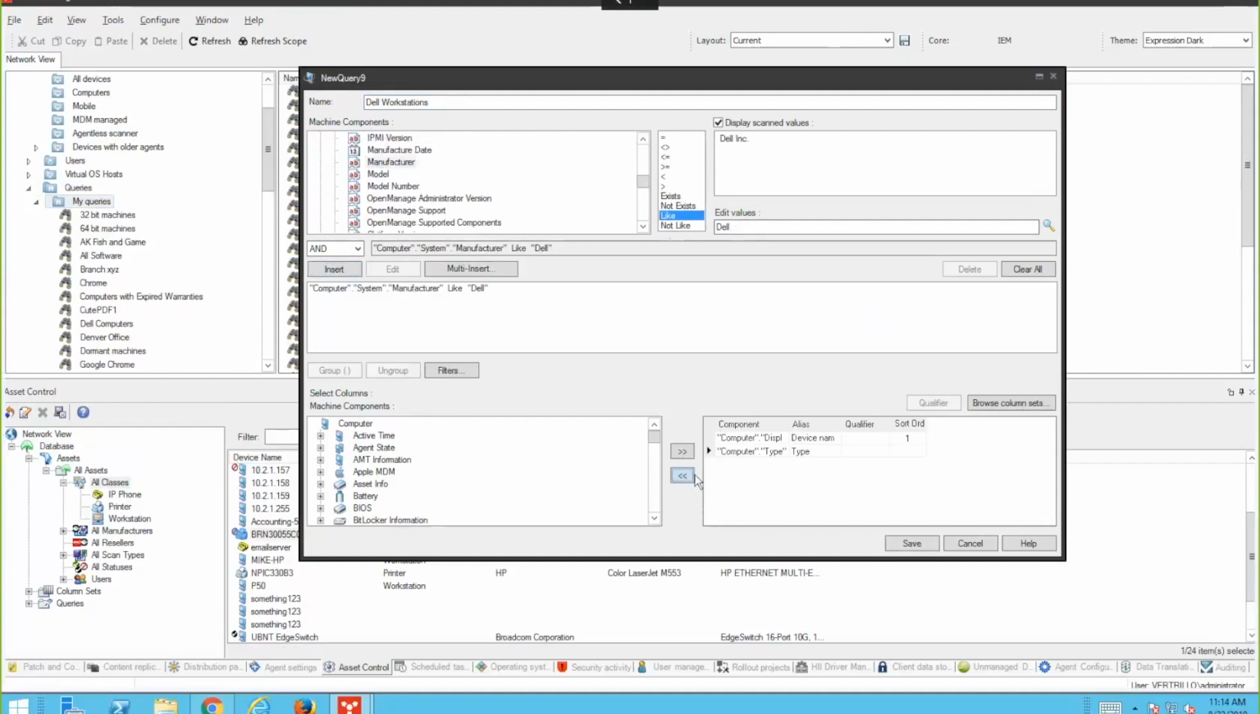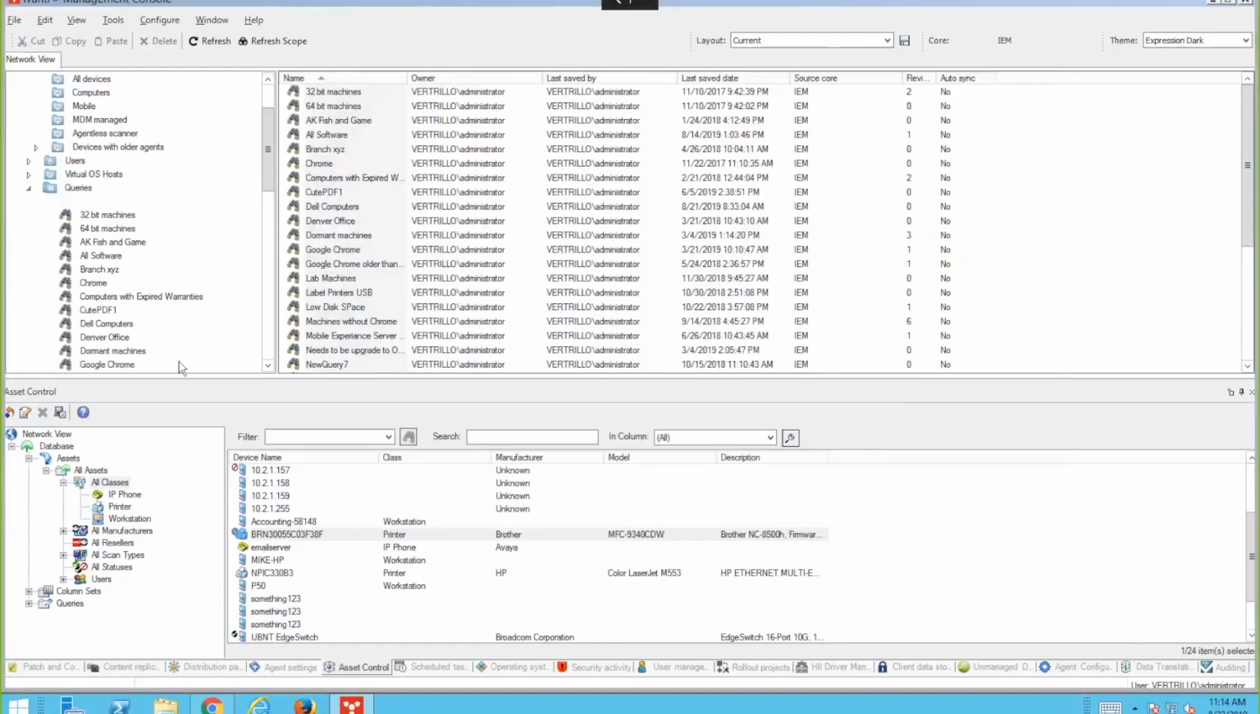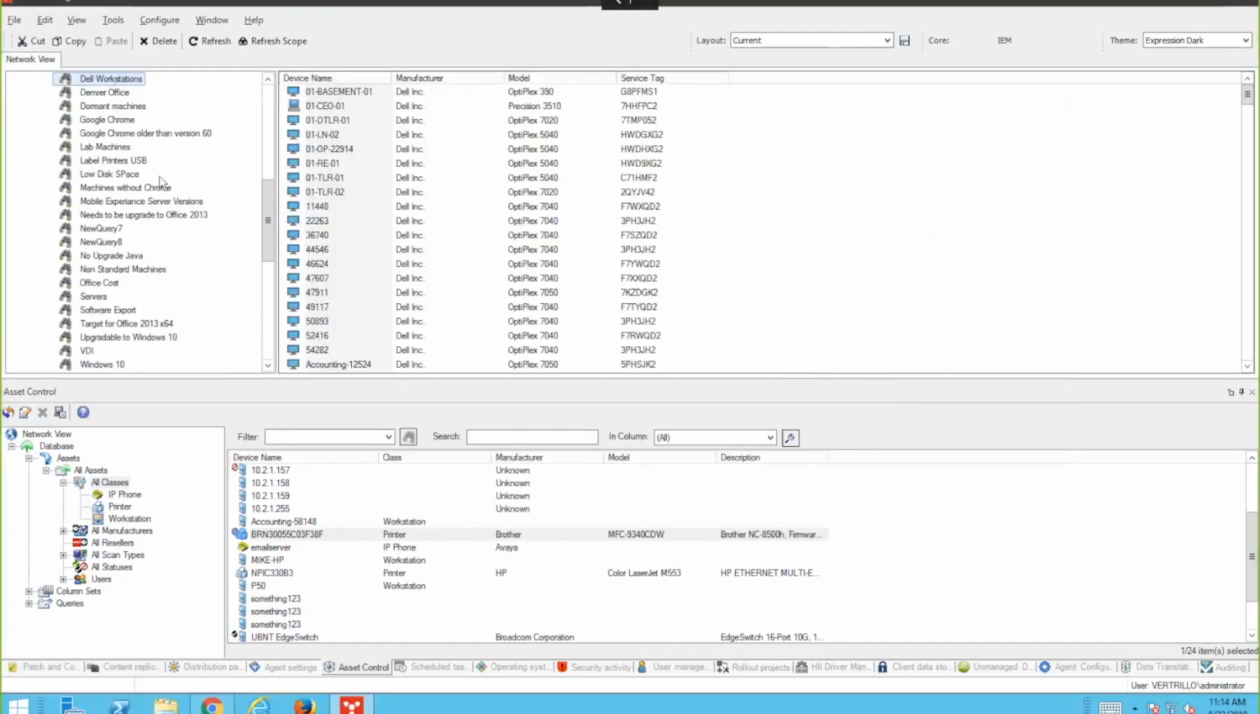Now here at the bottom, these are all the values that I'm going to spit out of it. So I'm going to come down here and I'm going to say that I want to know the system. I want to know the manufacturer. I want to know the model. I want to know, I don't know, the service tag or something like that. So you go and add all the values that you want to. And now I have a simple query here called Dell Workstations. Very easy to pull that information out.